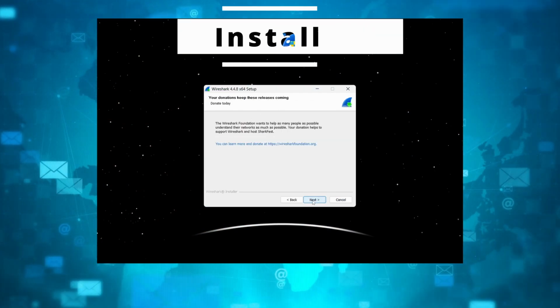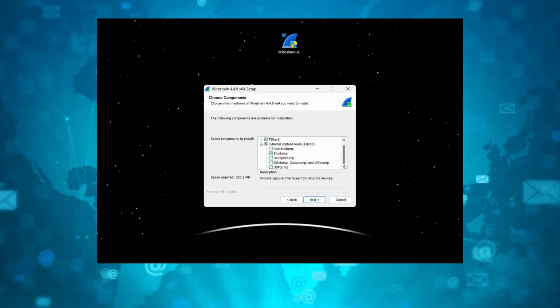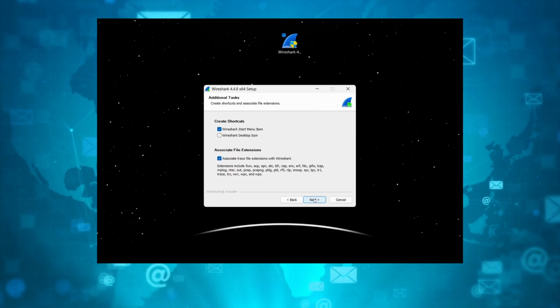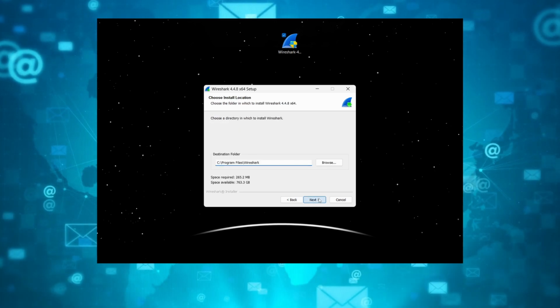All right, next is the install. It's all very straightforward. We're just going to use all the defaults. Keep all those checked that are checked. Don't check anything else. Just hit next. Here, just go ahead and check the desktop icon. Next. Leave it at the default position.